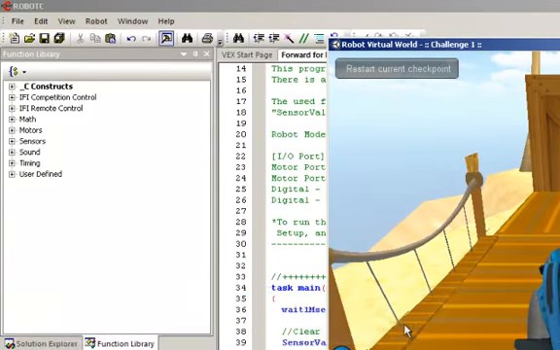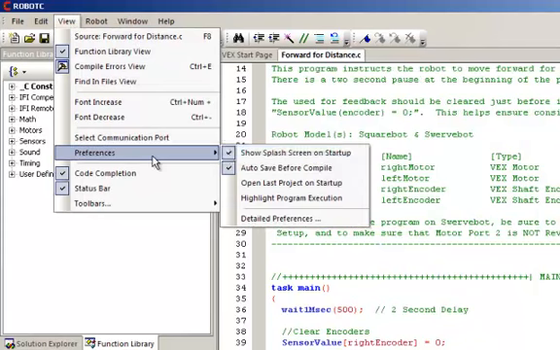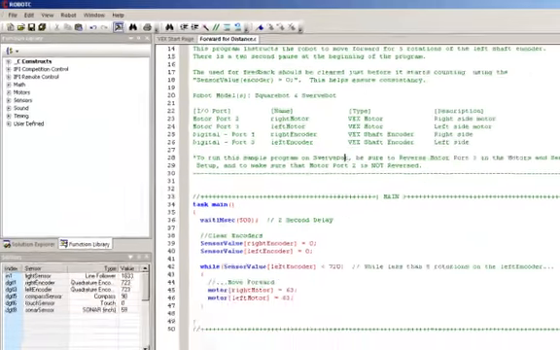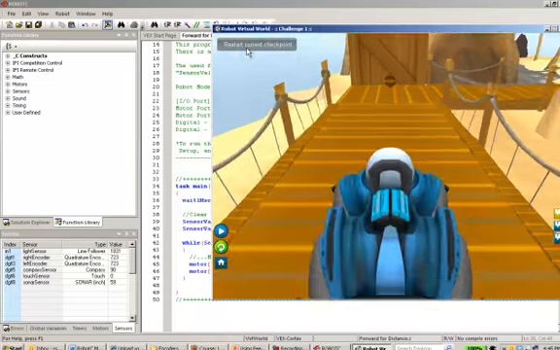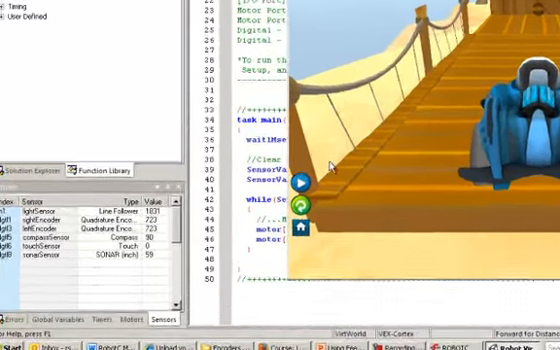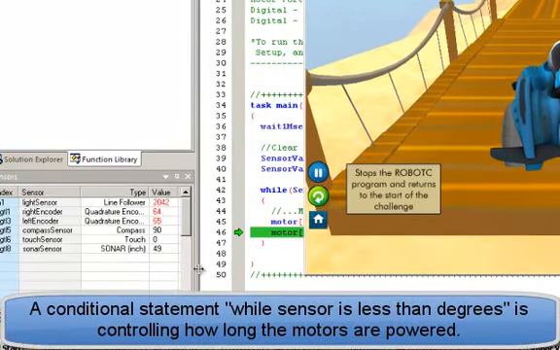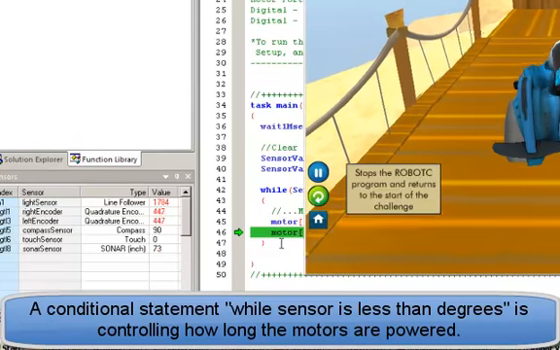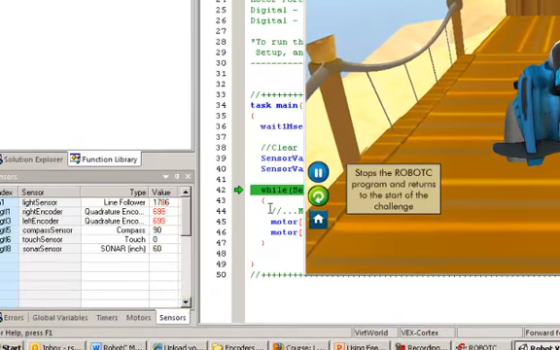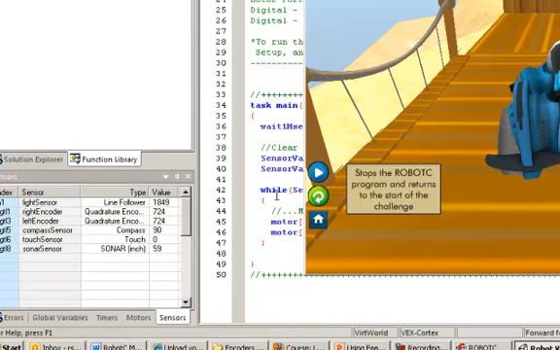I'm going to run this program one more time. This time what I'm going to do is I'm going to view and take a look at highlighting the program execution. Let's bring this out to the front. Let's reset the current checkpoint. Let's run it. Notice that it reset. And what you'll see is in the background that it's continuing to check while the sensor value is less than 720 degrees, the motor will move forward.